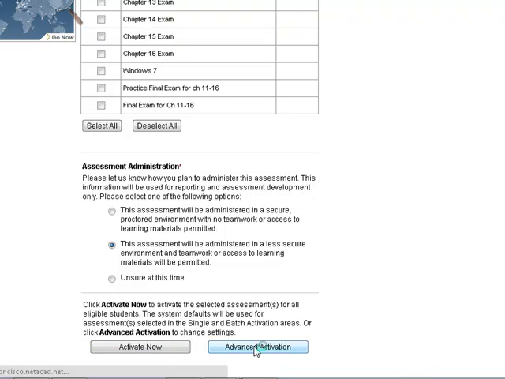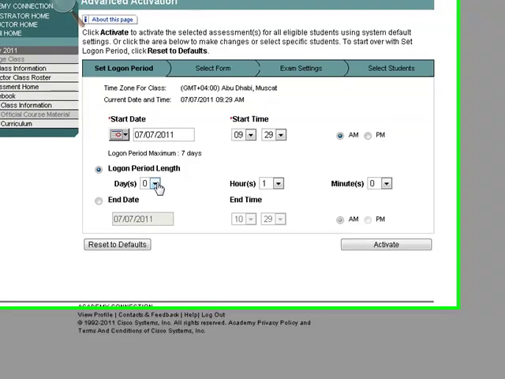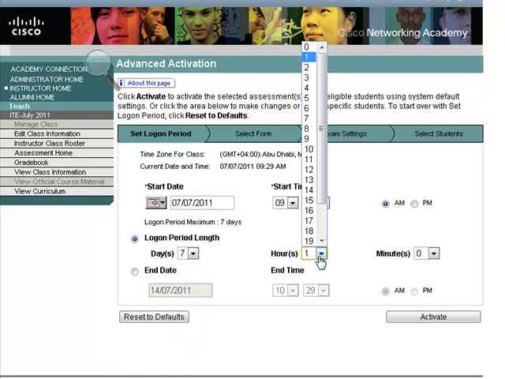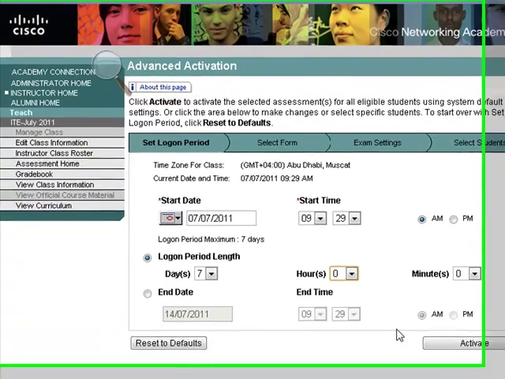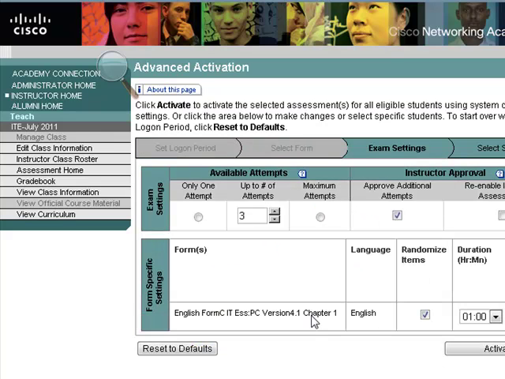But before defining it, if I go to advanced activation, let's see what options we can see over here. All the assessments, without any exception except for the final one, can be activated for a maximum of 7 days, 0 hours. 7 days is the maximum. Before you activate it, there is something called exam settings.